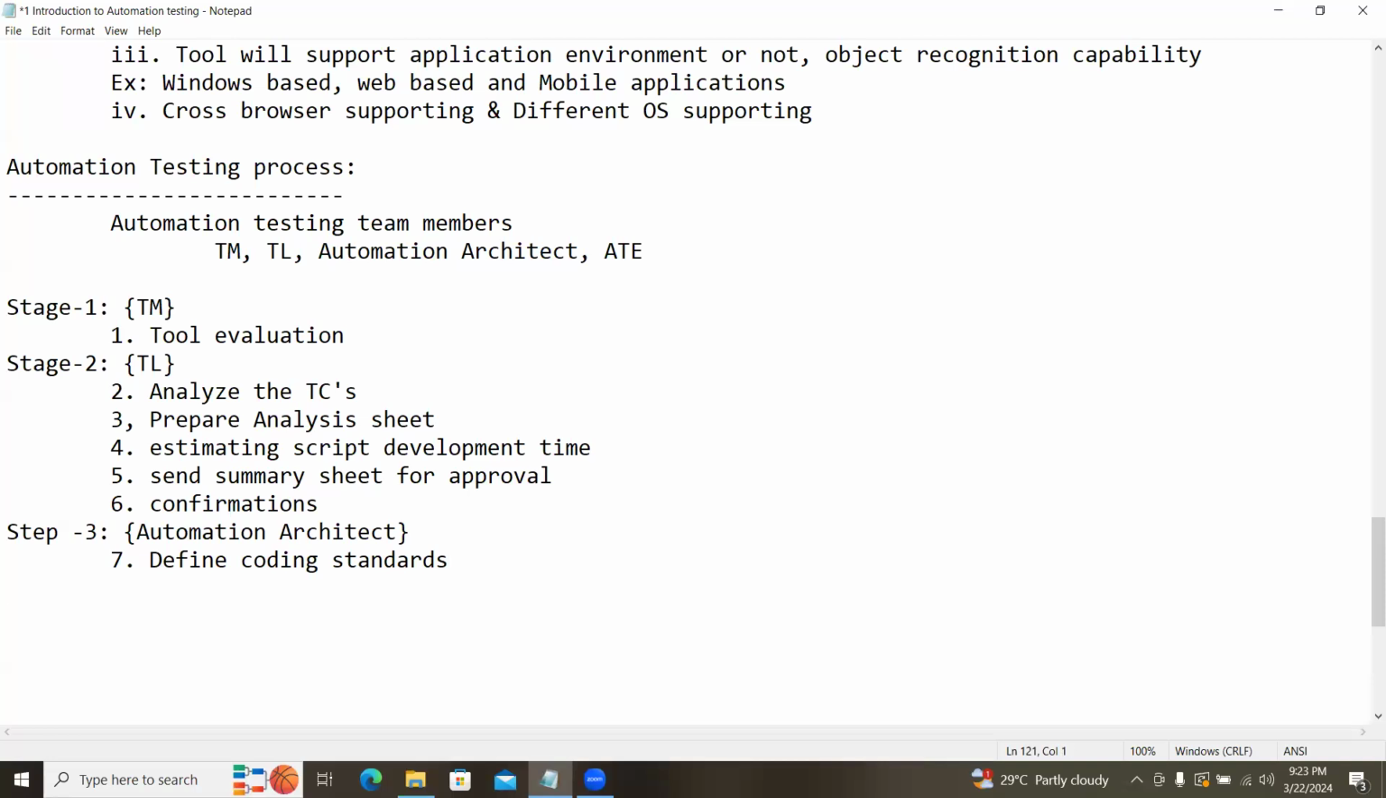Based on that, next he is going to evaluate the suitable framework. What kind of framework is suitable for the current project, based on the tool which we are using, and also what type of scenarios you want to go for in automation testing.